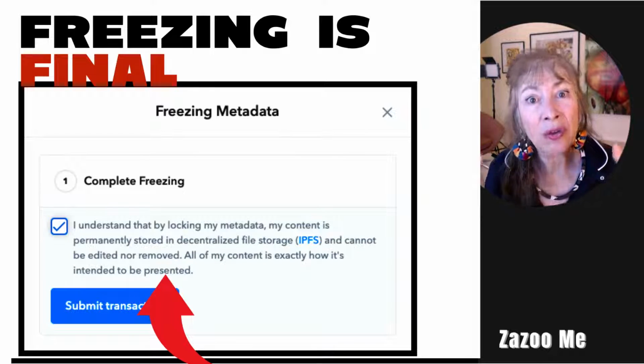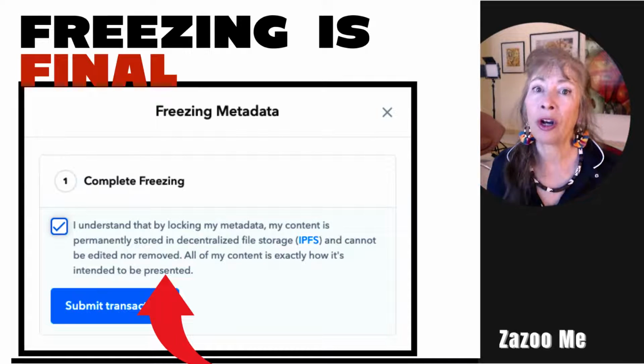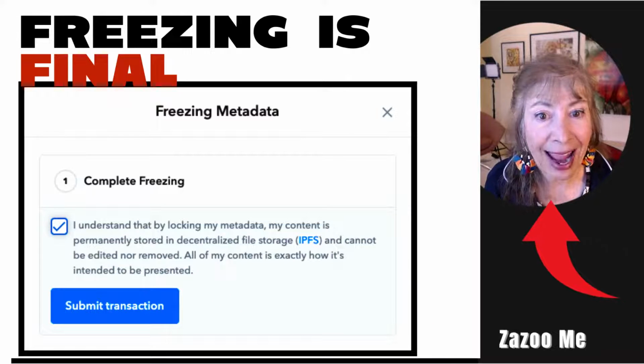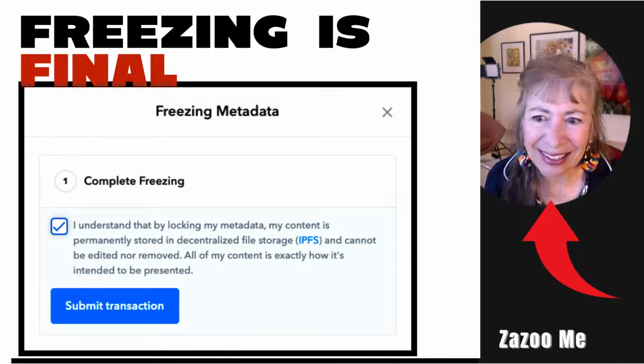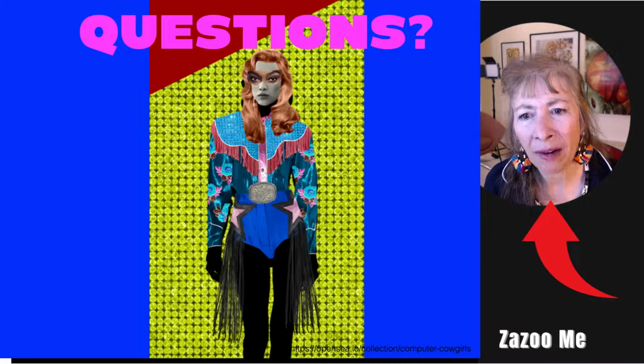This is why you need to edit before you do any kind of freezing of anything or posting of emails, right? You don't want to do that. So be aware, be aware.